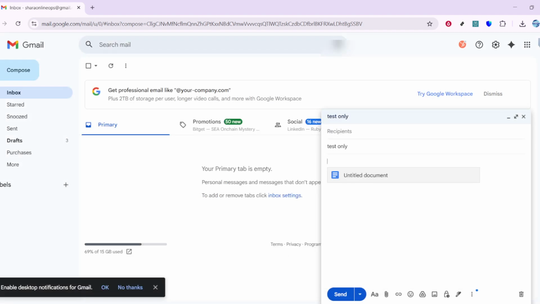Gmail will add your selection as a Drive link right inside the email body. You'll see the file name appear with a link, which means the file is not attached in the traditional sense. Instead, your recipient will access it through Google Drive. This is ideal for anything larger than the normal attachment limit, and it helps keep your email light and fast to send.